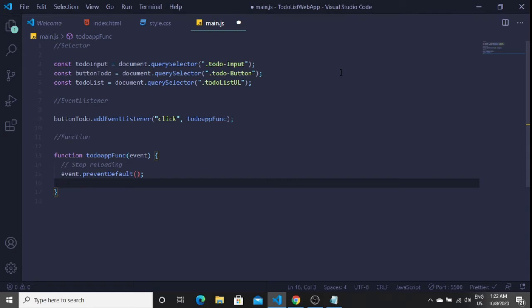So the next thing we're going to do is create what? We're going to create a div for our li. We're going to create a div that's going to take the li, basically this is where the li is going to be in. So how do we create this div? We have to create a constant for this div.